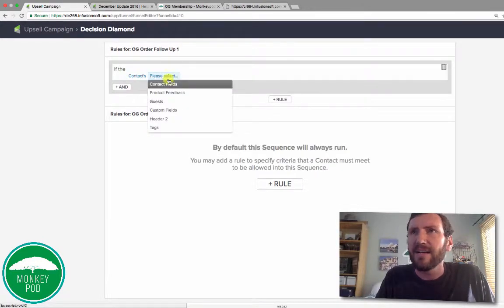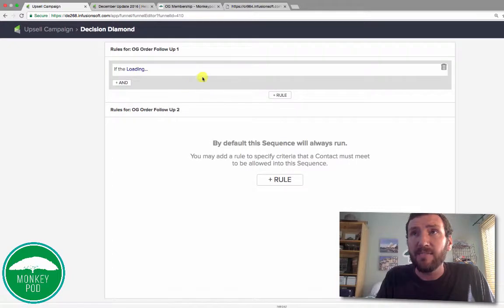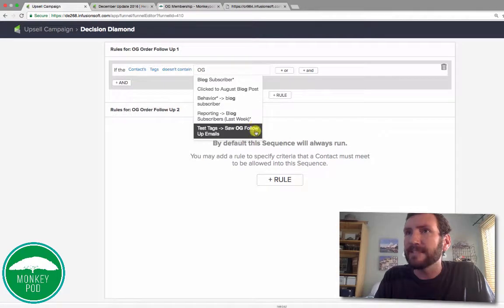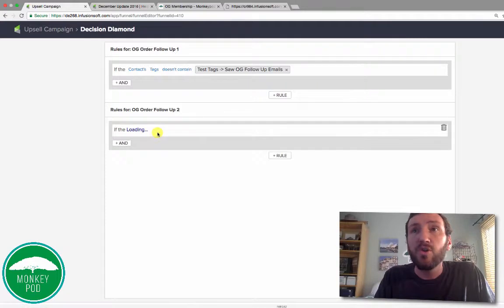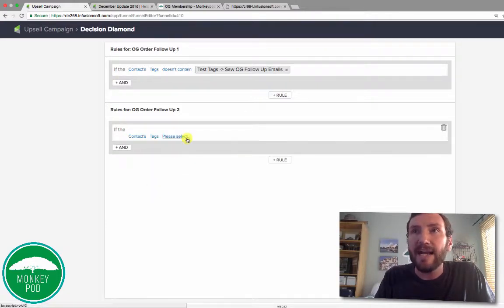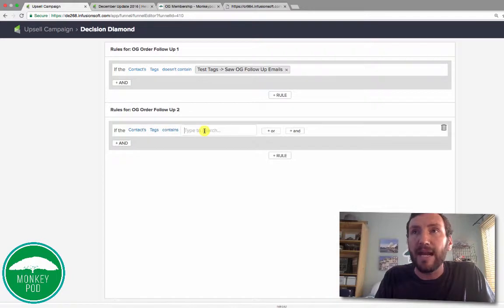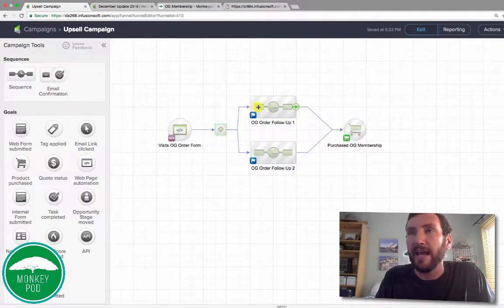So if the contact's tags don't contain, and we'll just say OG follow-up emails, and then down here, if the contact's tags do contain that, well, if they already have that tag, that tells us that they have already been through that initial sequence of emails. So we don't need to send them through that top path again. This time we could send them through a different path, okay? So they're going to go through here the first time they achieve that goal. They're going to go through here the second time they achieve that goal. And if they purchase, well, then it pulls them out of either of those, right? Depending on which one they're in.